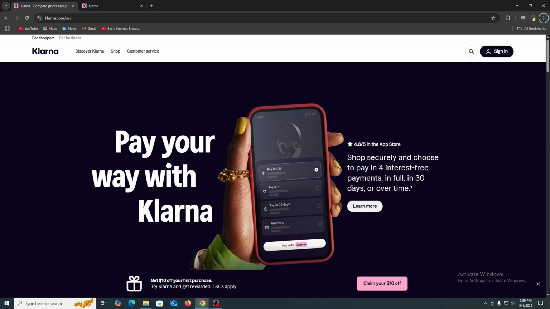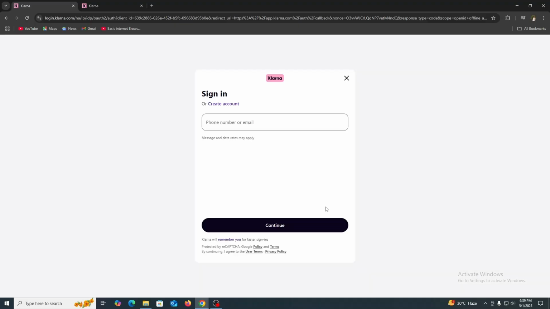Creating a Klarna account is very easy. Just follow the simplest way. Just click over here on the sign in button. When you click here, it will redirect you to the page where you can create a new account. If you don't have any account, just click on the create account option. Once you click here, it will give you the option to create an account.